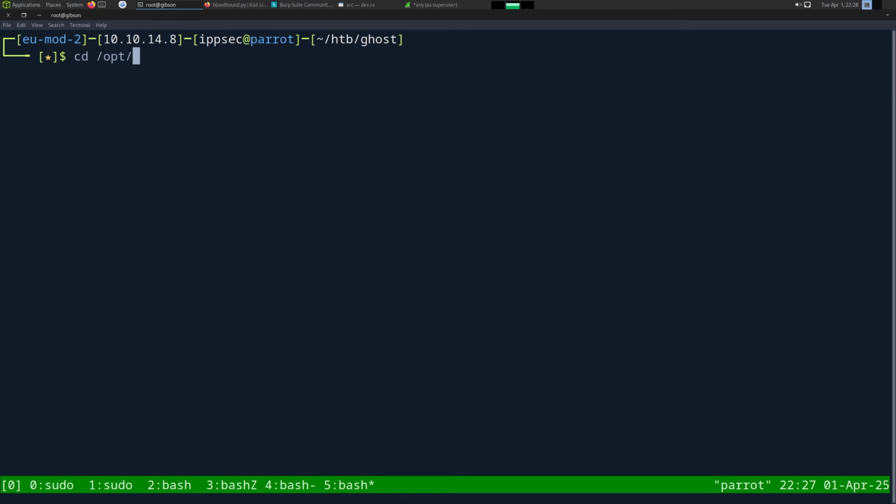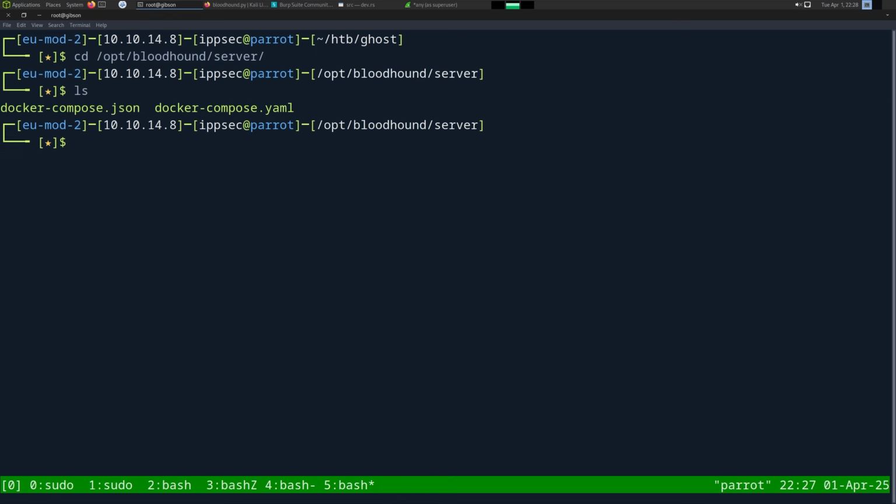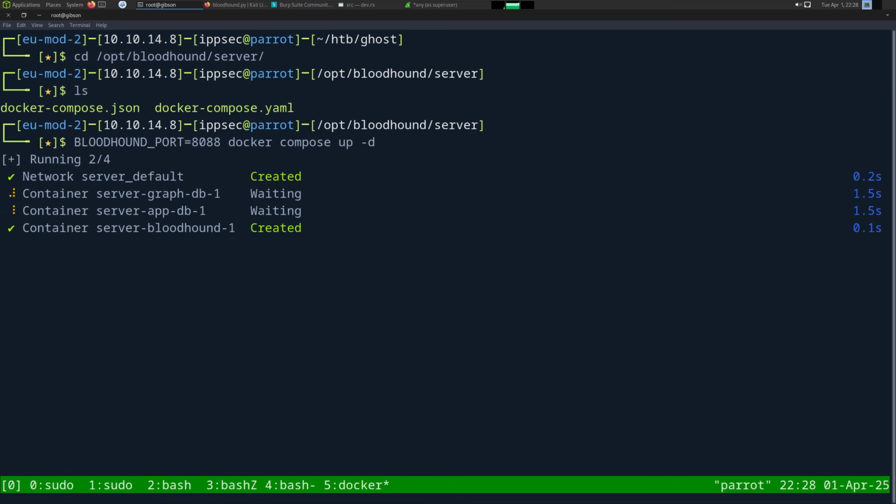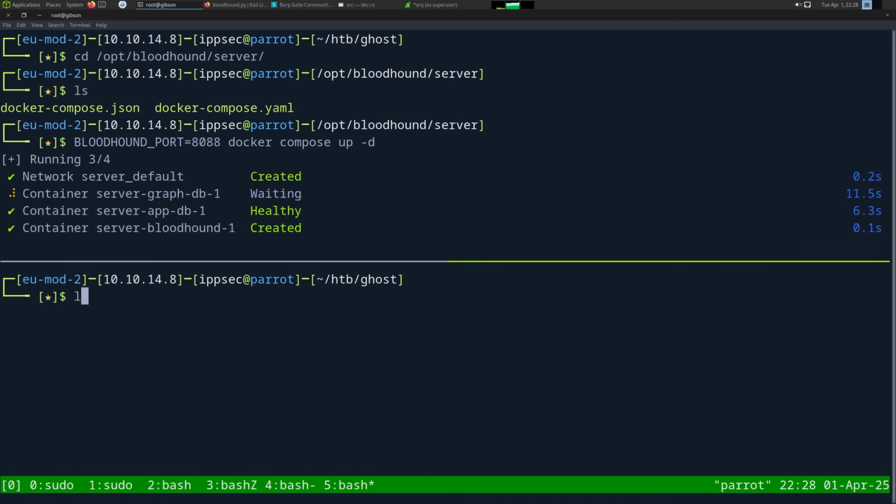So let's start up Bloodhound, and I have it cloned to auth Bloodhound server. And then I can do docker compose up -d, and we're going to specify BLOODHOUND_PORT equal to 8088. The reason we're doing that is because it defaults to 8080, and I have Burp Suite listening on that port. So we definitely want to change it to 8088, and that will start it up. It may take a little bit to start up.